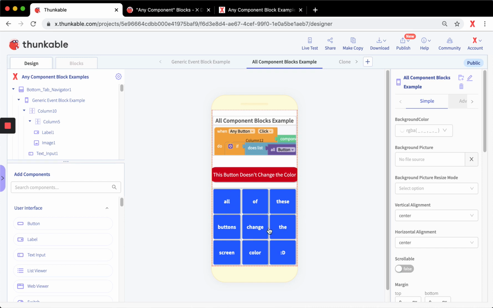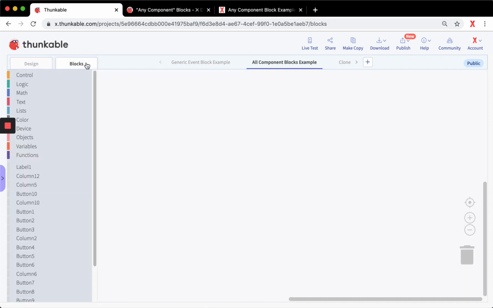So you can see all of these buttons change the screen color. This button does not change the screen color. So we want to change the background screen color when the blue buttons are pressed, but not when this red one is pressed. So how can we do that?